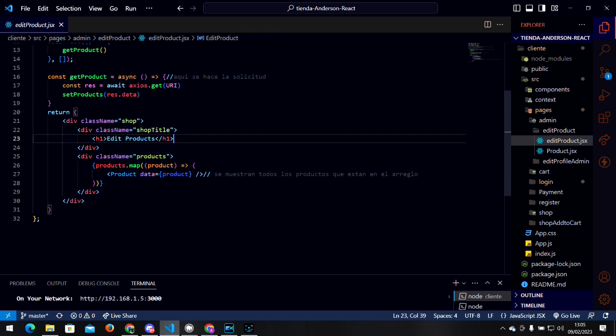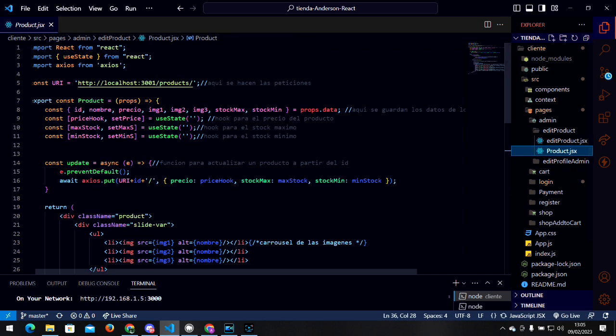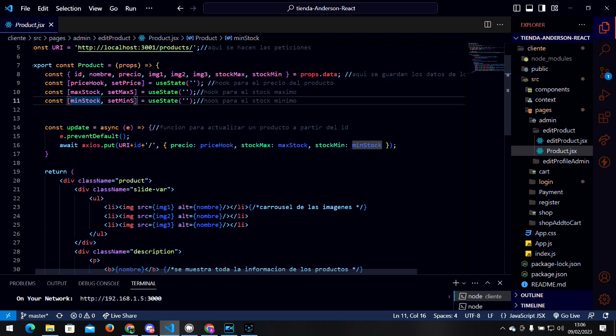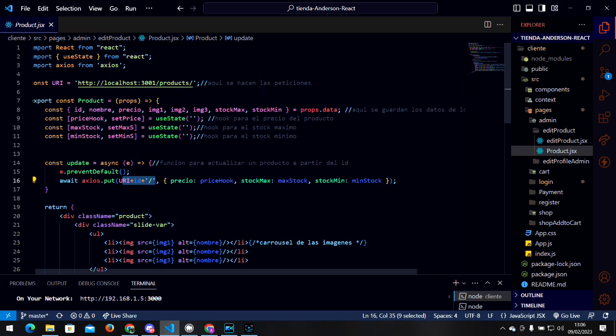Here you're gonna show every product with props that's gonna give every piece of information of each product. And here on product it is almost the same thing as for the products on shop and shop add to cart. We're gonna take all the information of the product, and we're gonna create three hooks, one for the price, one for max stock, and one for min stock to change it. We're gonna make the request to this ID, it is product slash ID slash.